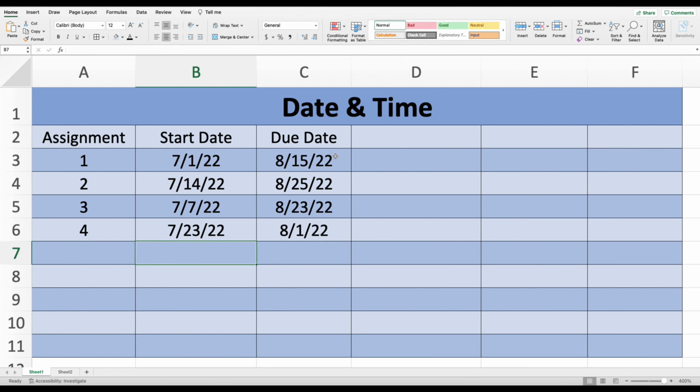For the next function, I switched up the data a little bit. I just added a column with the start date, or the date that the assignment was given, and I kept the due dates the same. Because the next question that I'm going to show you how to answer is how to determine the number of days between two dates on your spreadsheet. So in this column, right next to the due date, I'm going to label it days between.